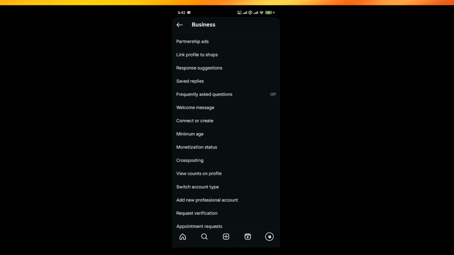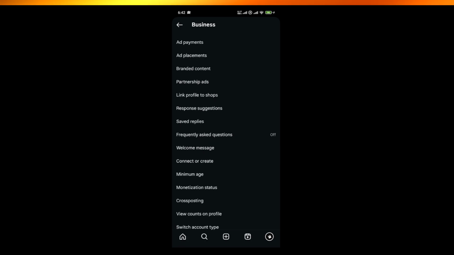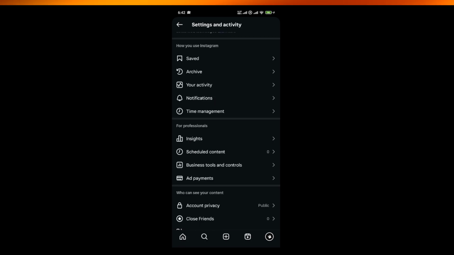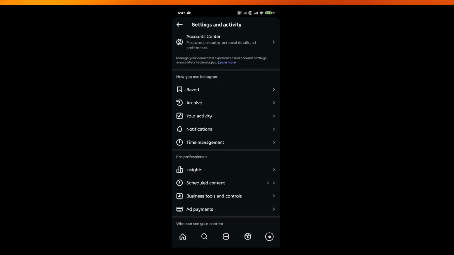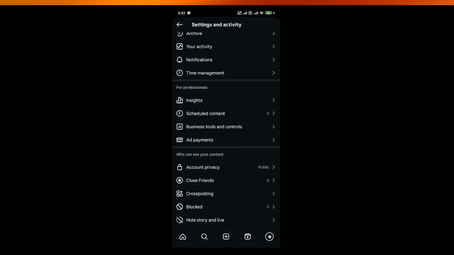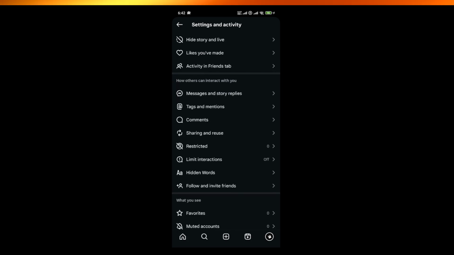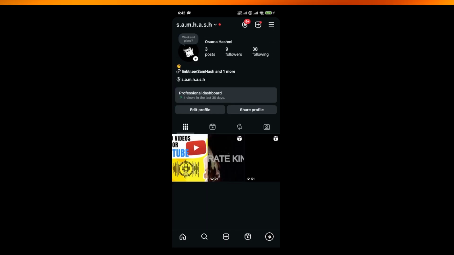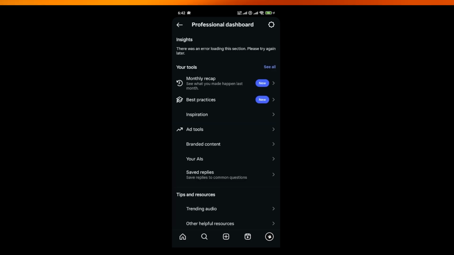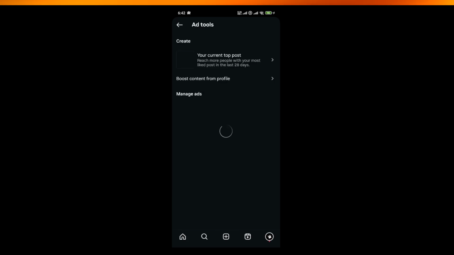Once you've converted it, you will also have a bunch of different options. Now, if you want to promote a specific post on Instagram, once you've done it, you will have the option of ads over here. It should be over here, but if not, let me go back and I'll show you. So here you can see we have this option right here called professional dashboard. Right here, it will tell us all of our tools. Here you will see we have this tool called ad tool, and this tool will be the one that we are going to use to manage or boost our profile.